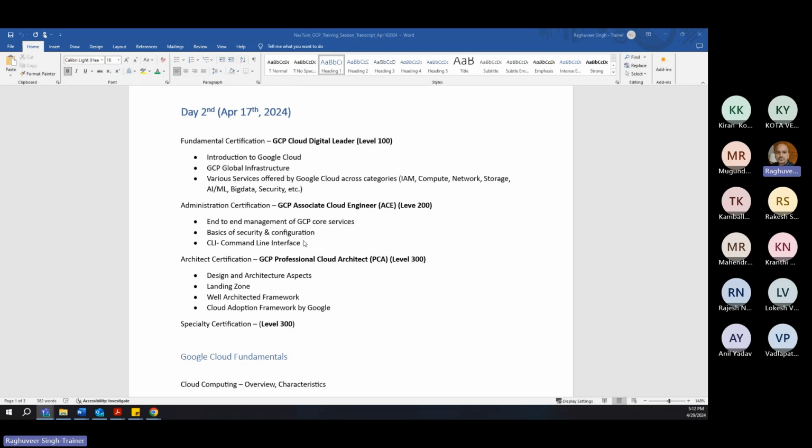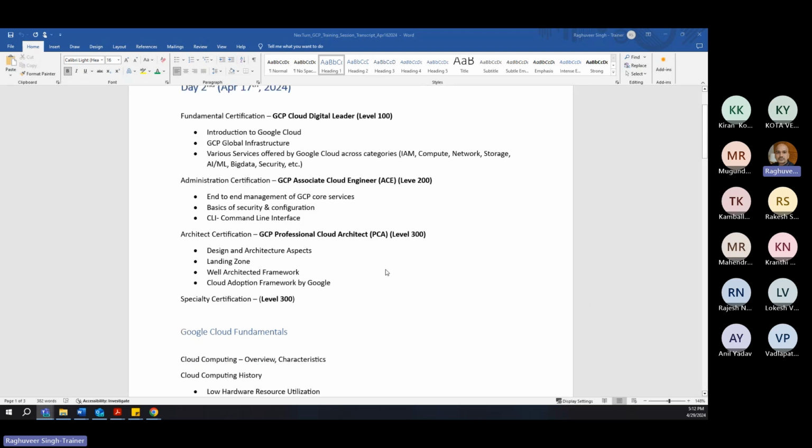And this certification focuses on core services of Google Cloud, which includes compute, network, storage, identity and access management, monitoring, logging, auditing, governance, risk and compliance, security services. That's what it talks about. Then we have level 300, which is professional cloud architect certification. Its focus is a level ahead of associate cloud engineer, wherein in associate cloud engineer, you learn how to provision and manage the configuration of a service. In this certification, you primarily learn how do you design and architect a service.